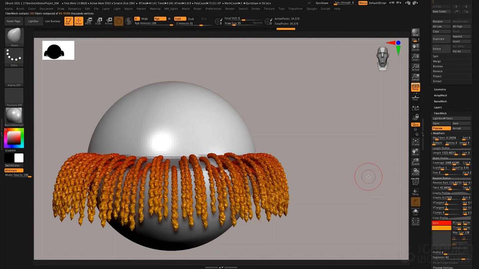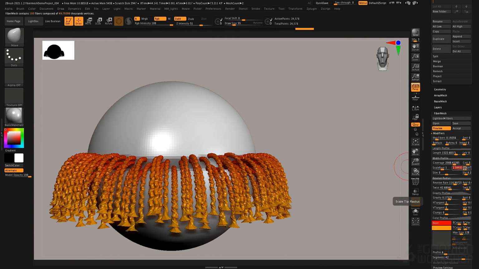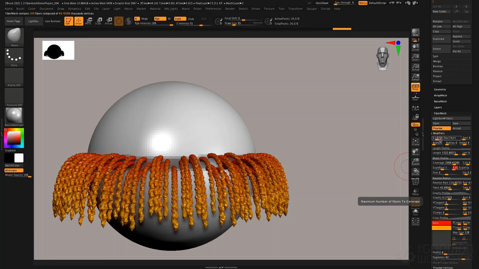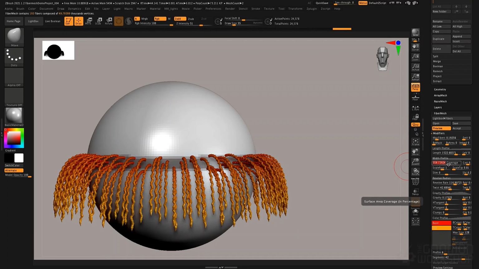Coverage is scaling, and I've got scale root and scale tip. Scale root is set to 1, scale tip is set to 0.01. Were I to turn this up, the tips would be scaled up larger, which is something we're going to do, but not for this particular demonstration. I'll set that back down to 0.01. So our max fibers we've got turned down. We have our coverage turned up, which is going to thicken those. That's set to, I think, 2088. If I dropped that down, you see those would become thinner.